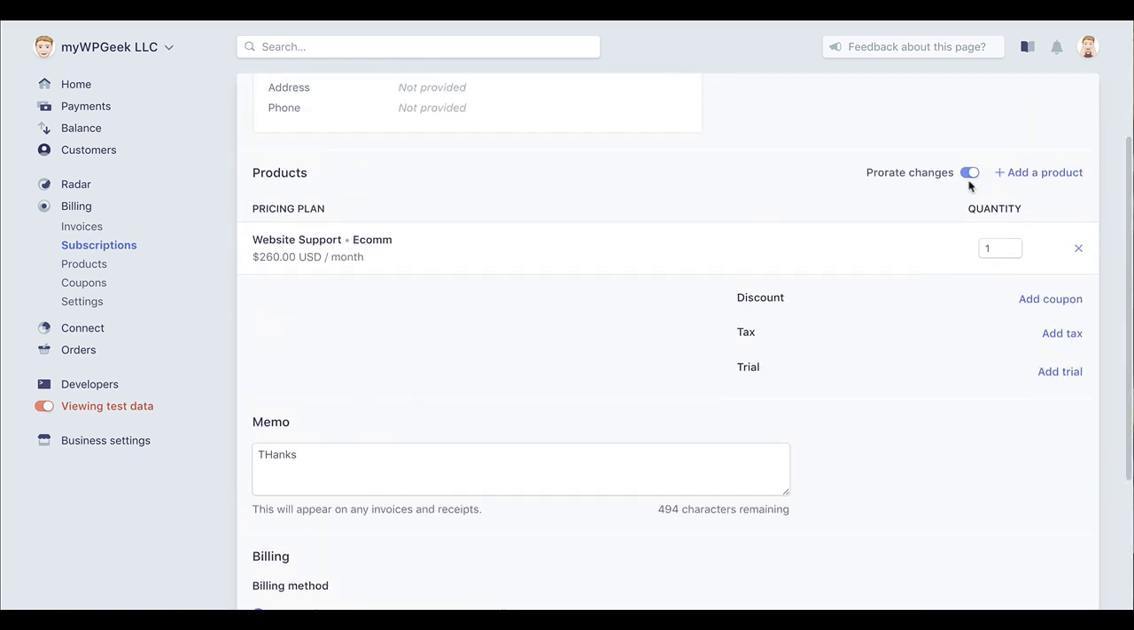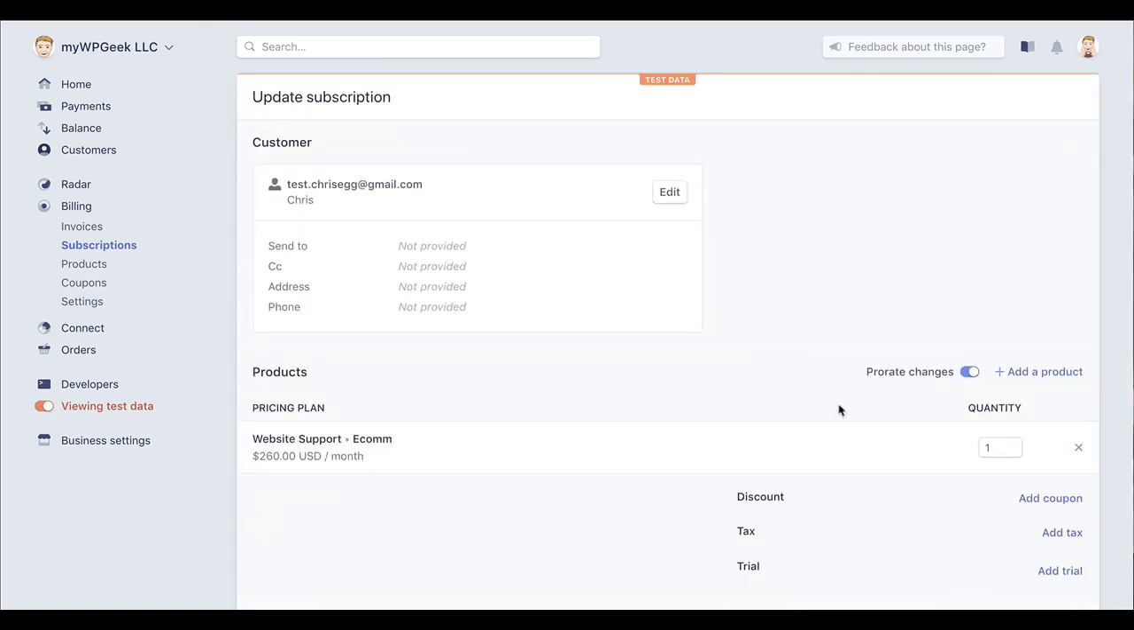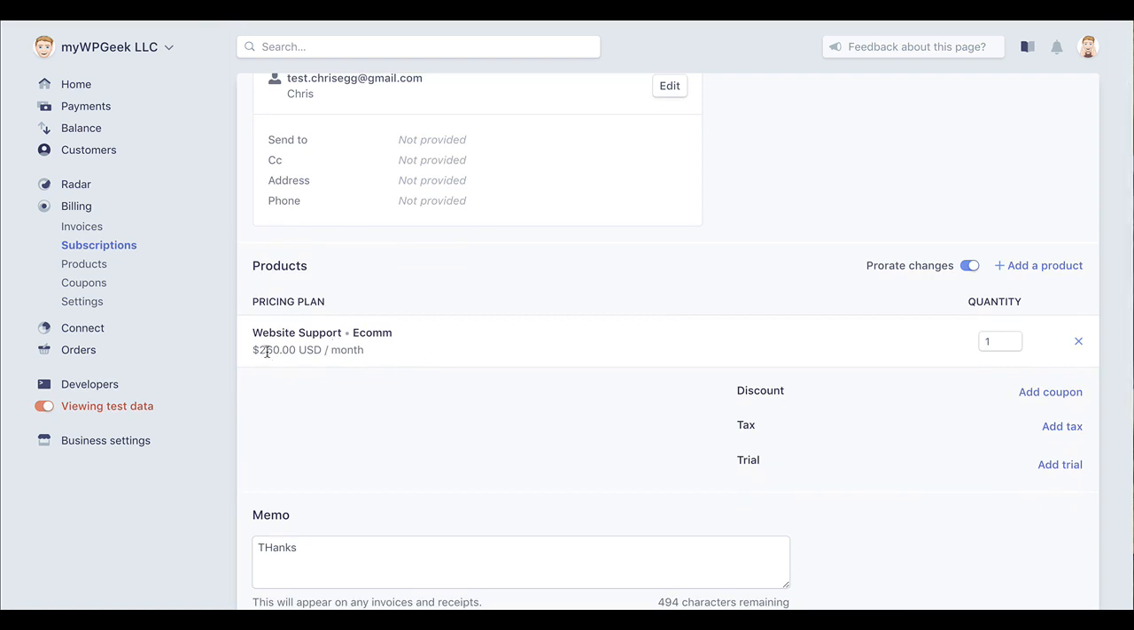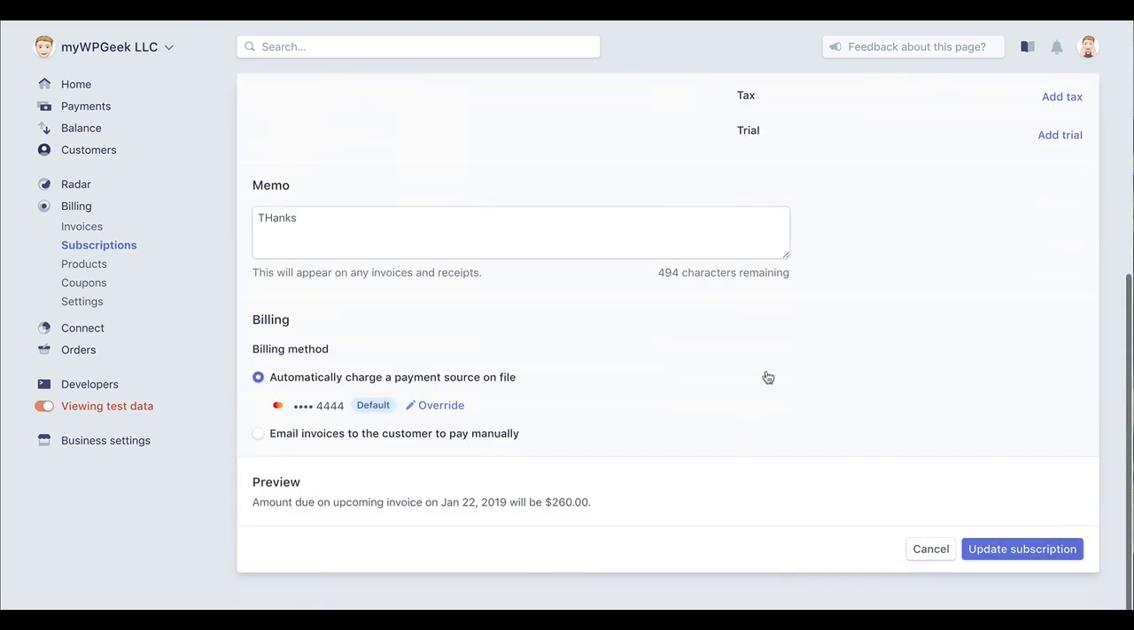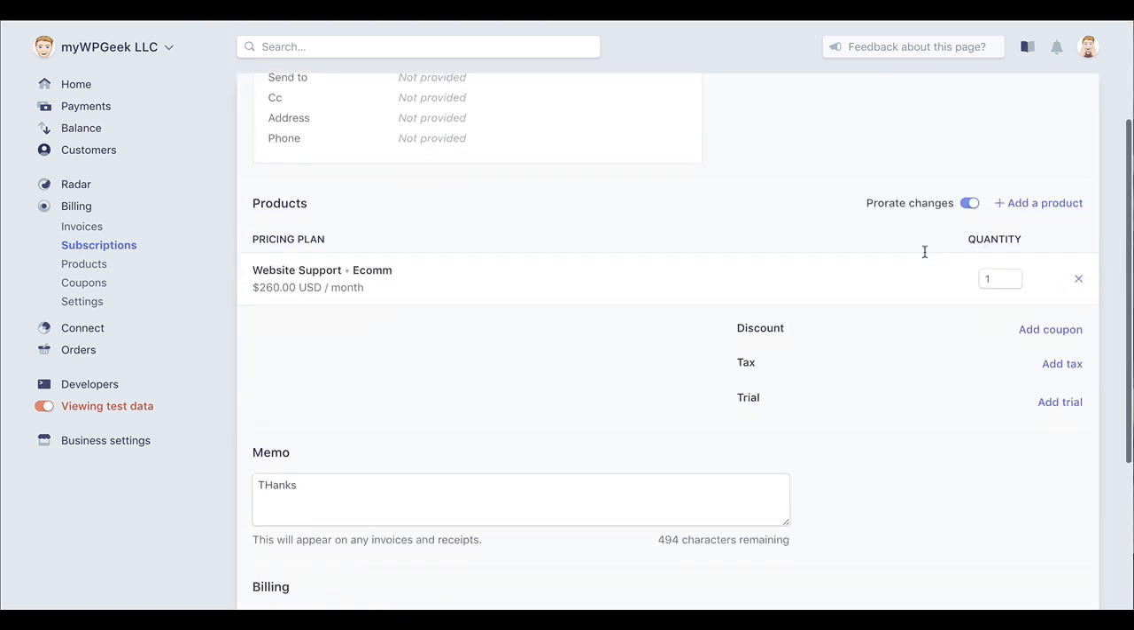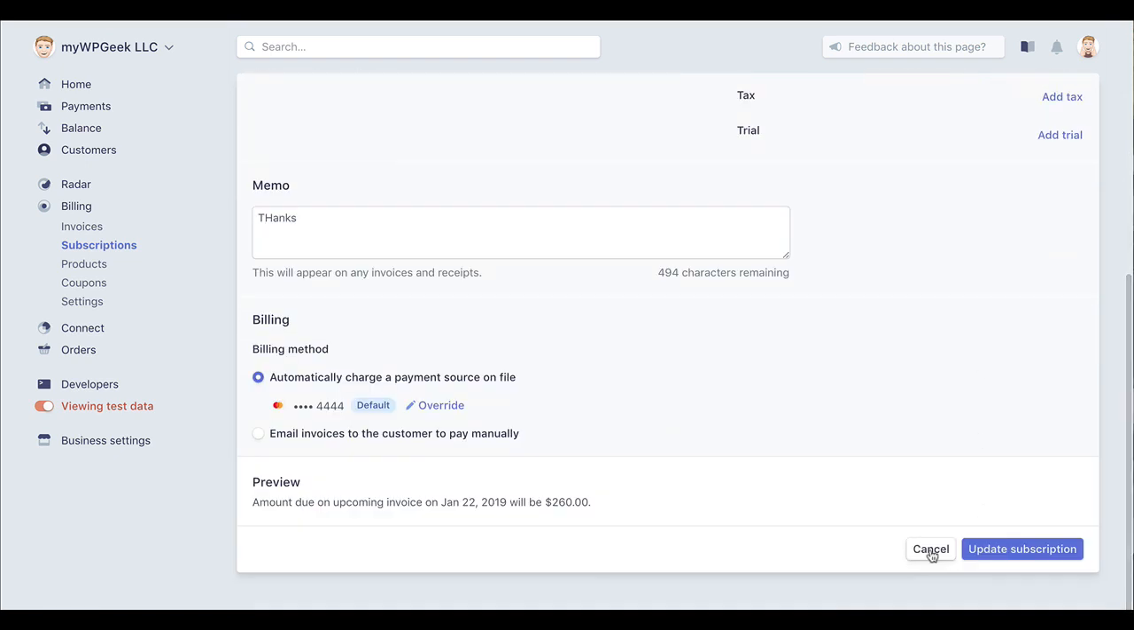You can prorate charges. This is really cool. Right, so let's say, for example, customer signed up and your refund policy allowed them to cancel within 30 days, but you're only going to get a refund for unused time. So you can prorate your refund. You can prorate your charges as well.